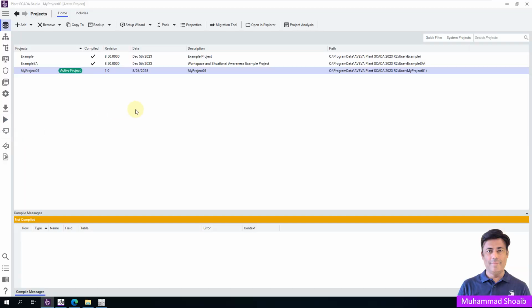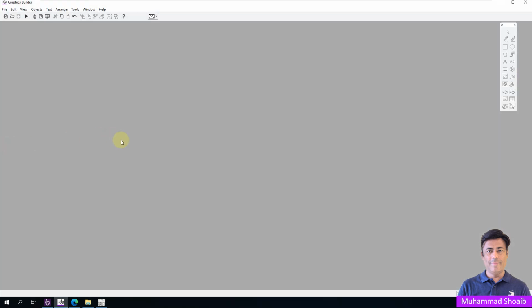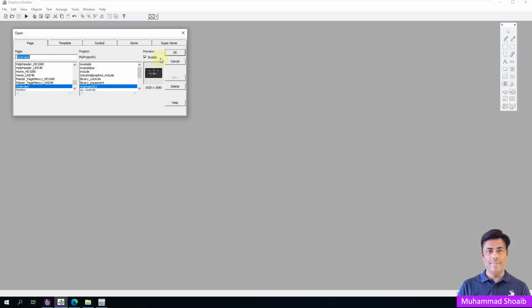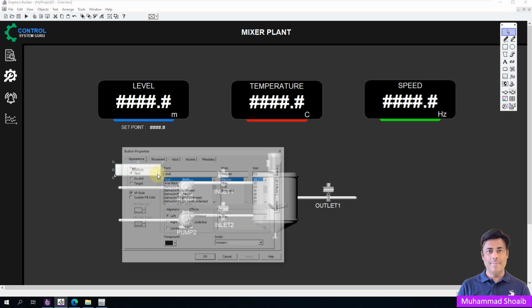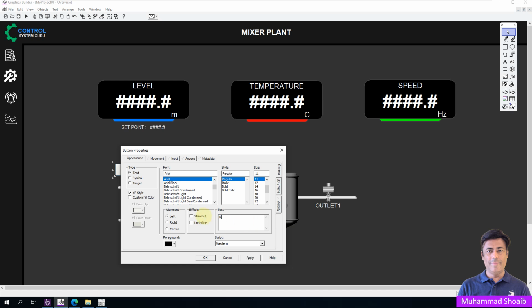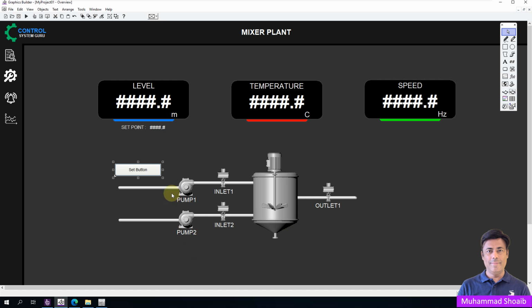So we'll use the same project that we already created in our previous tutorial. Select the project and then launch the graphic builder. Then open the overview page. Then we'll take the button and just drag and drop it here. So I can write the name set button. Press OK and I will just reset the width.